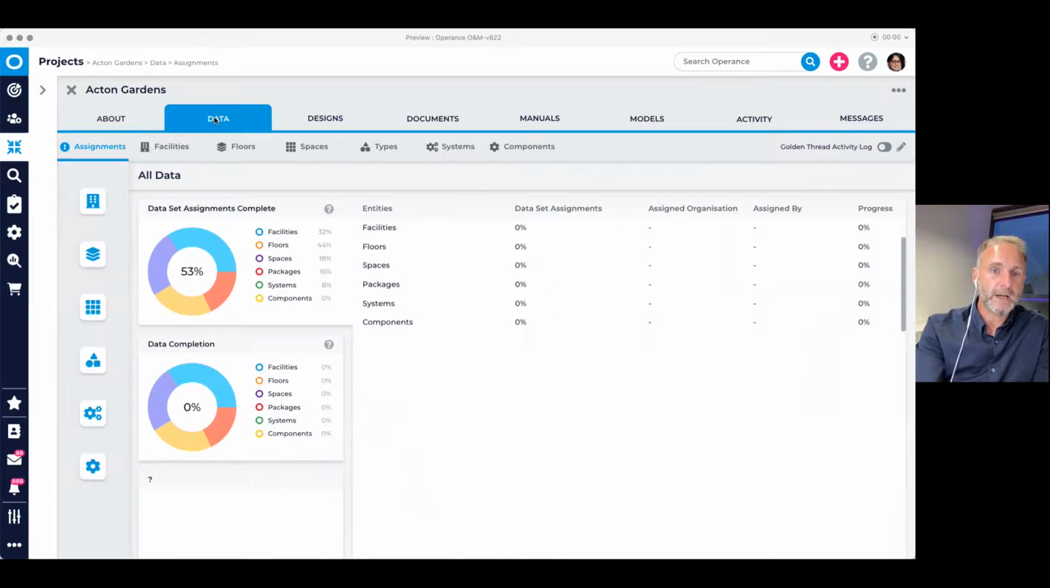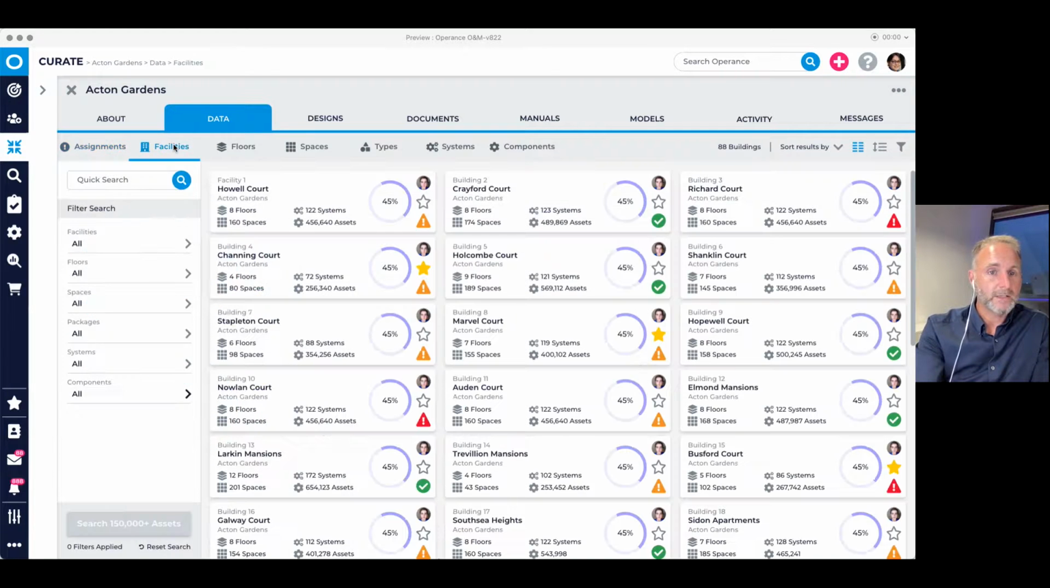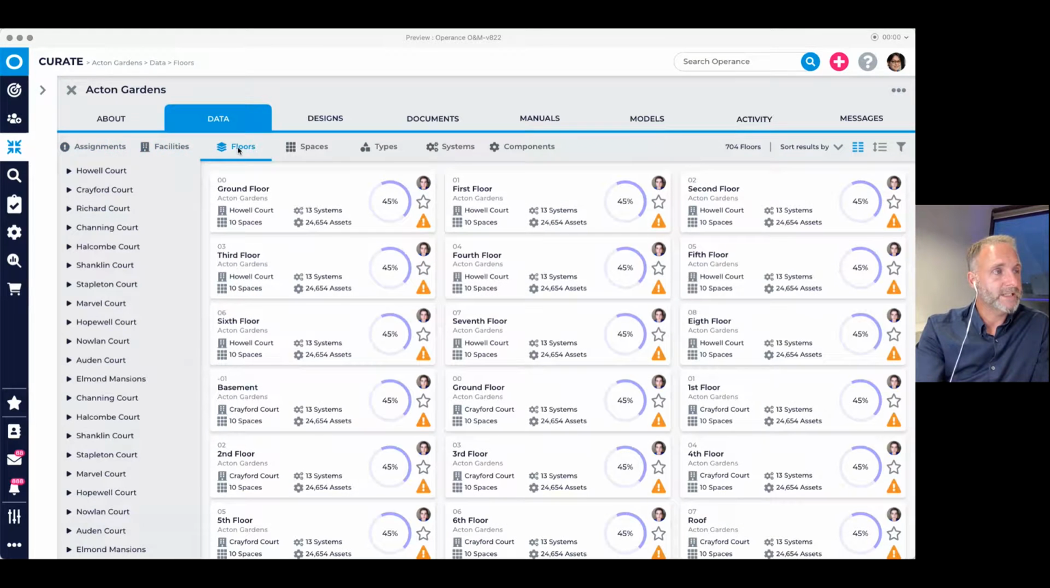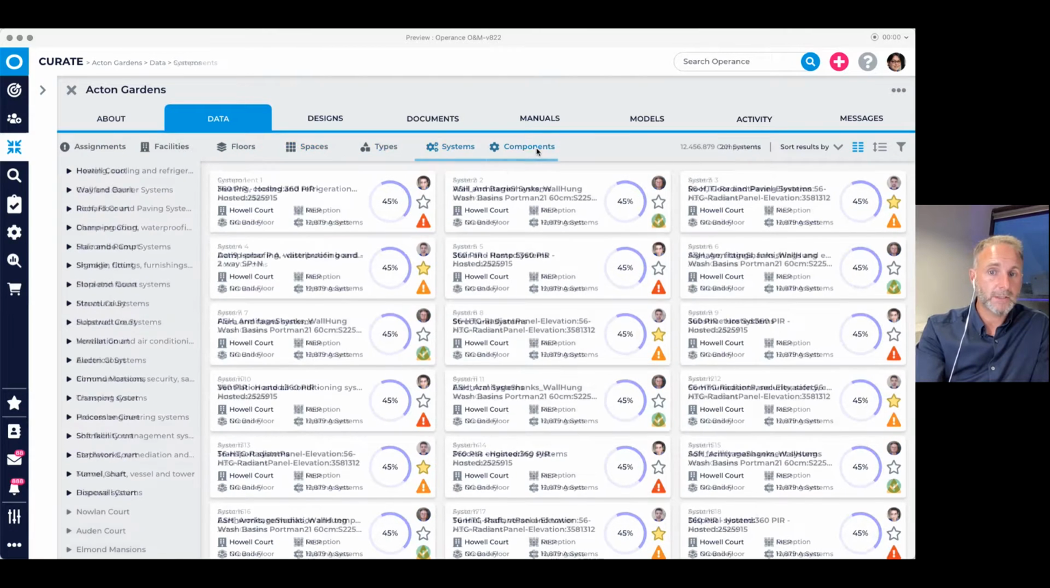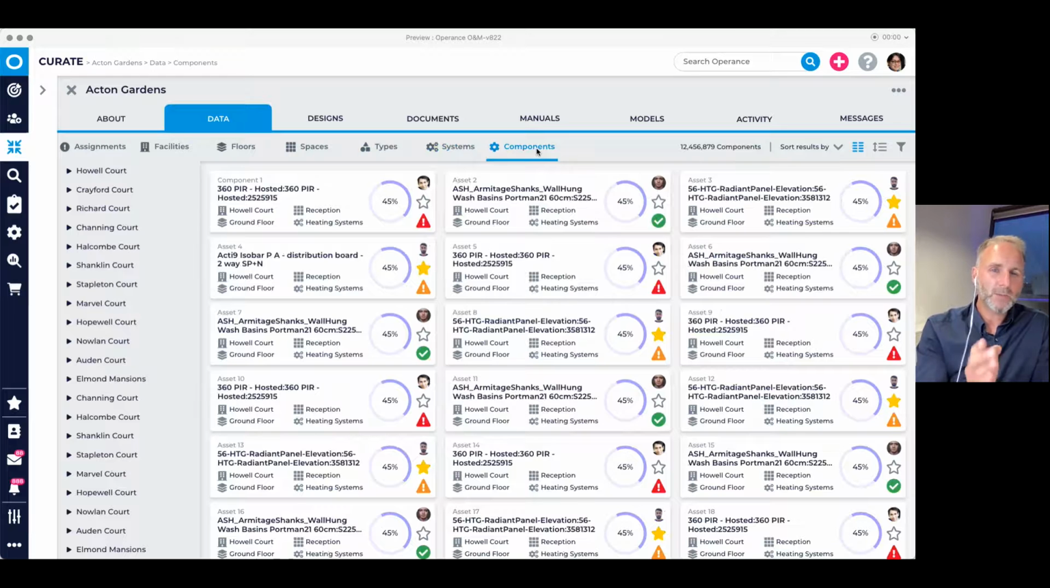Let's go straight to the Data tab. This is where your project teams and supply chain are assigned and provide the information required. Again, you can see that the information is split between the facilities, floors, spaces, types, systems, and components. Now, this is where Operance really sets itself apart from every other platform in the market.